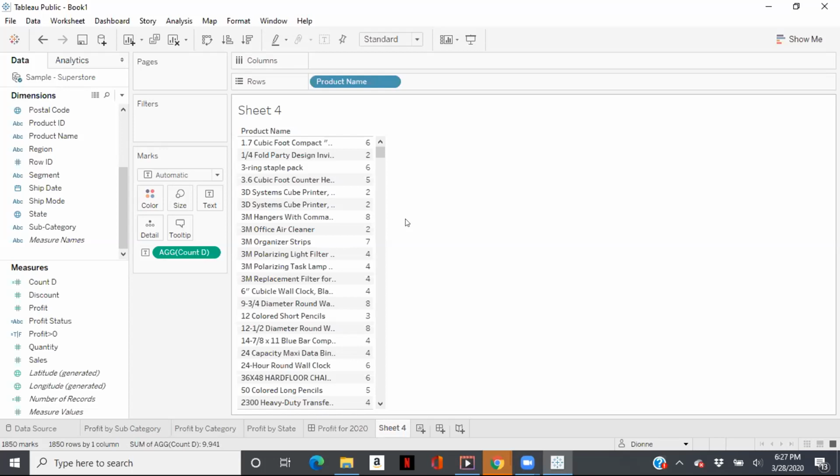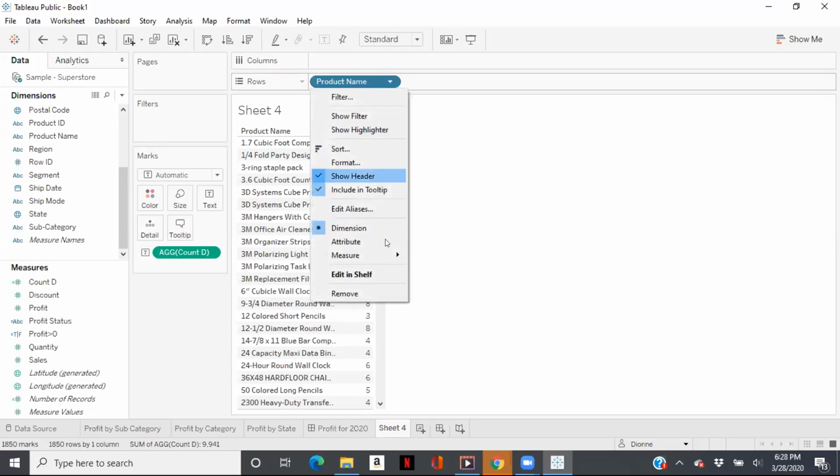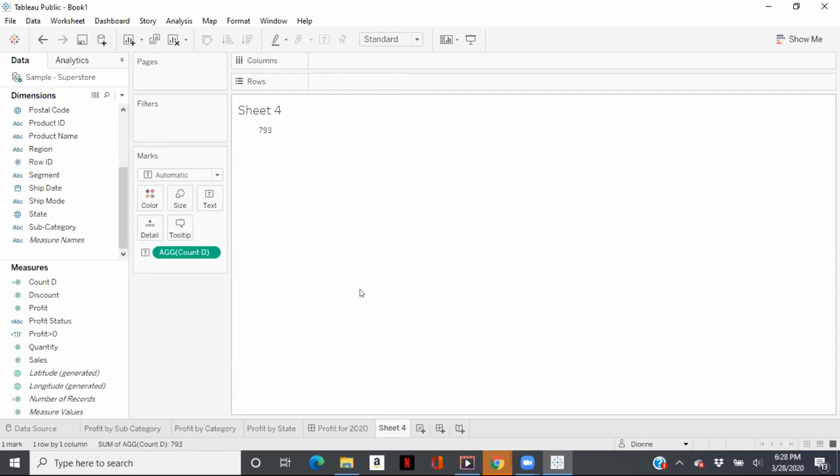Now let's say you remove your product name and you want to see how many customers we have in each of the segments. So bring your segment into your rows. So now you see that consumer has 43 customers, corporate has 236 customers, home office has 148 customers. And now you can also change it to a bar chart or pie chart.